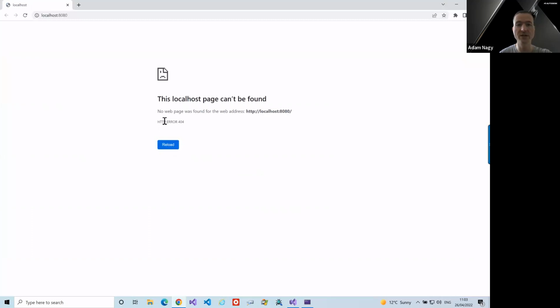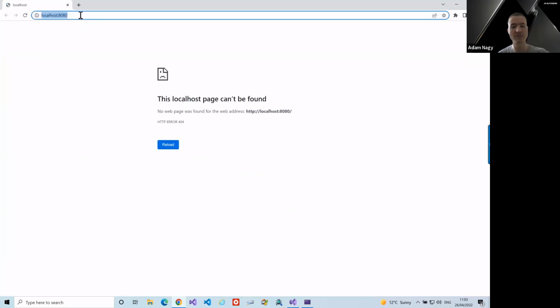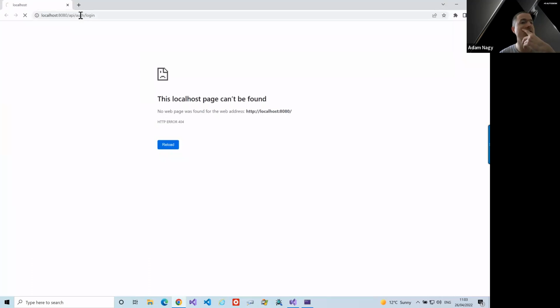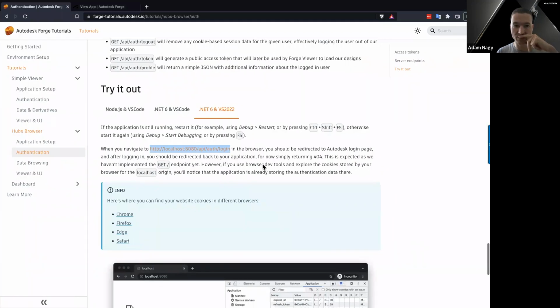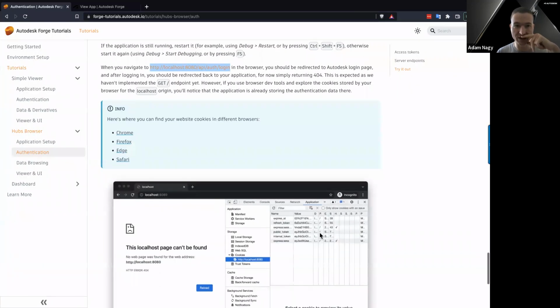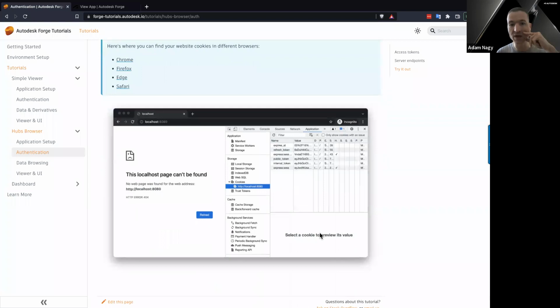Yeah, so as I said, the root should still be 404, that's expected. But let's see what happens if we go to the login. It says it's an invalid redirect URL, so I will definitely have to check what redirect URL I set in the application that I'm using, if it's exactly what it should be, because I think it should have redirected to the correct page.